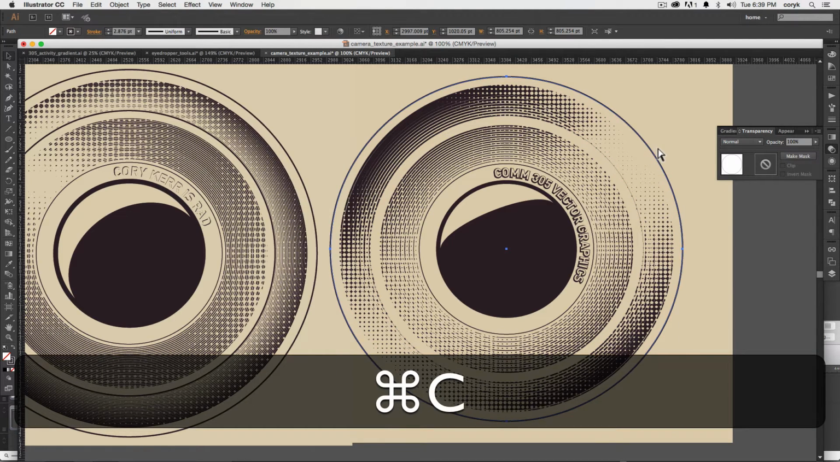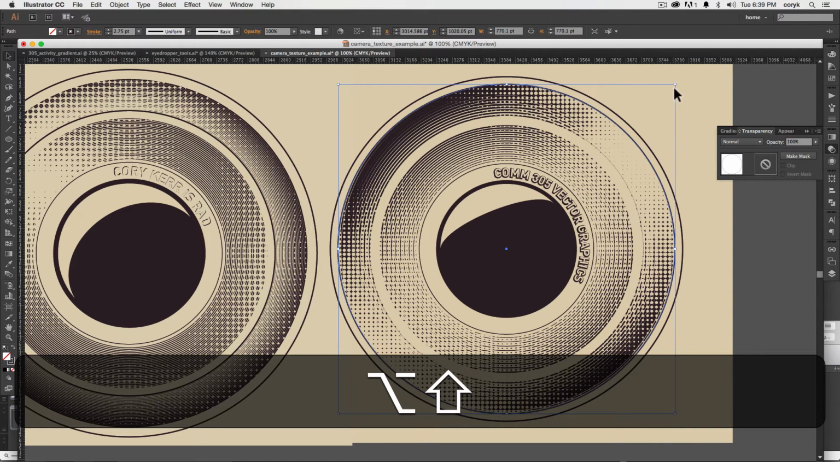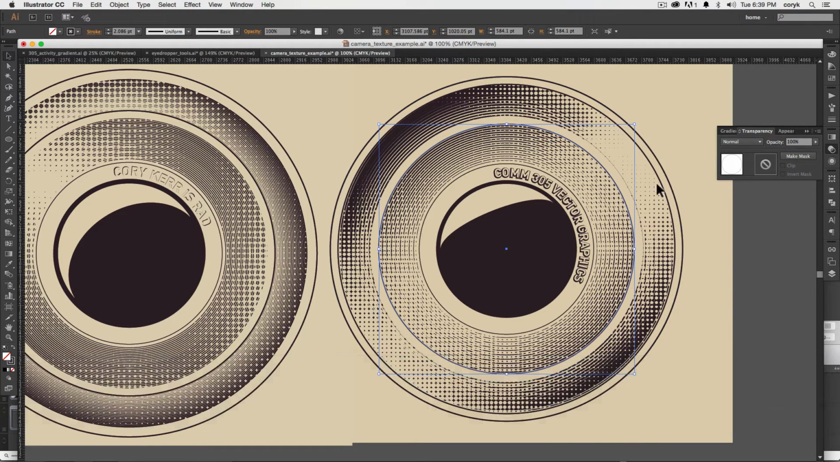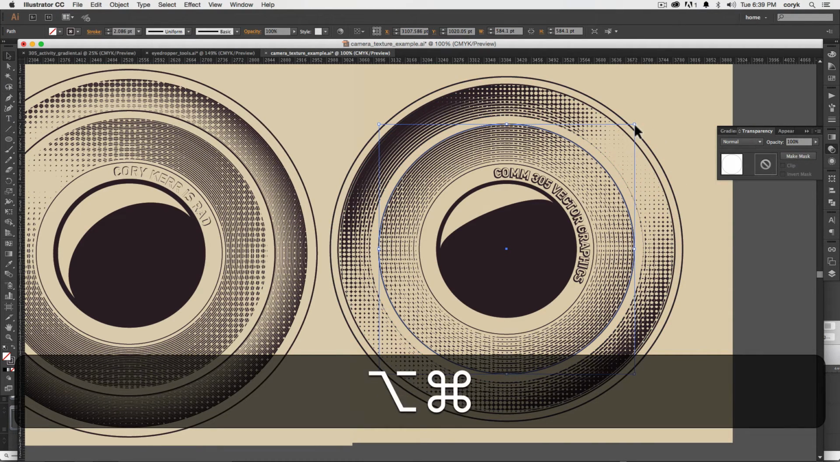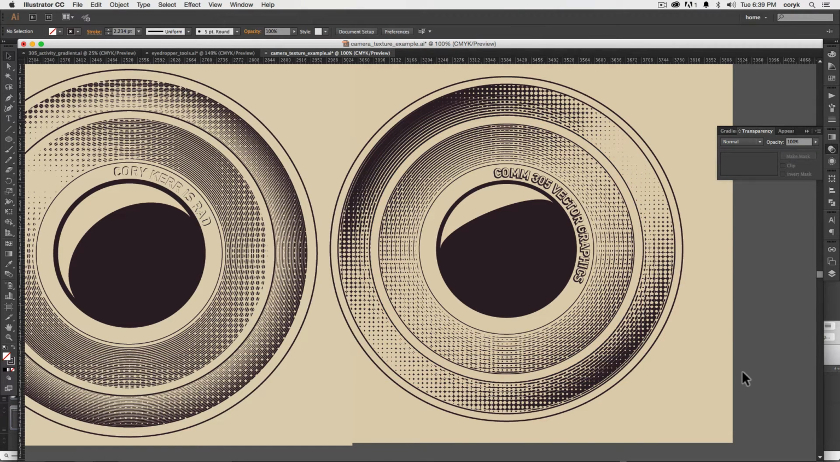Click on this guy, copy, paste in front. I'm just going to give these just a little bit of an edge. Okay, copy, paste in front. And copy, paste in front. There we go. So now we have a nice textured environment.